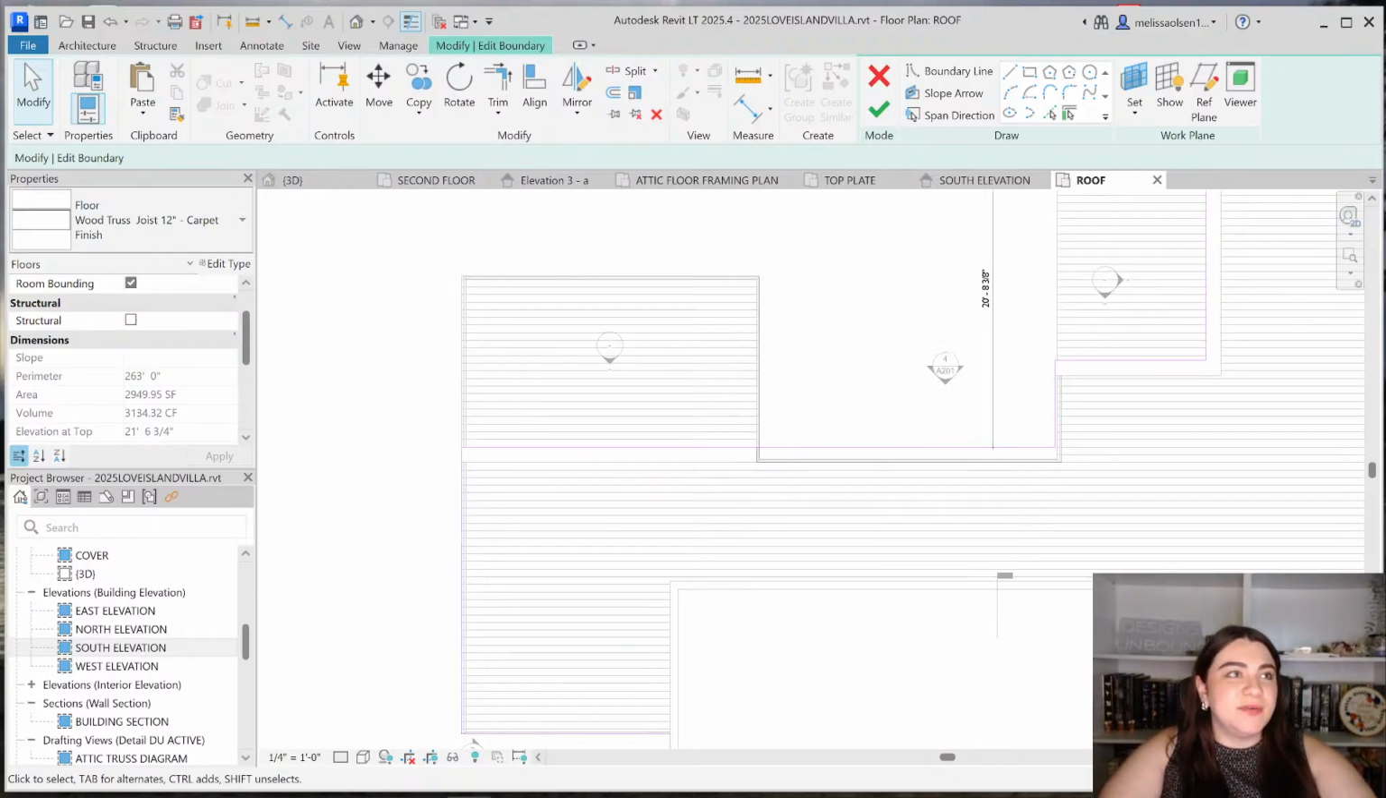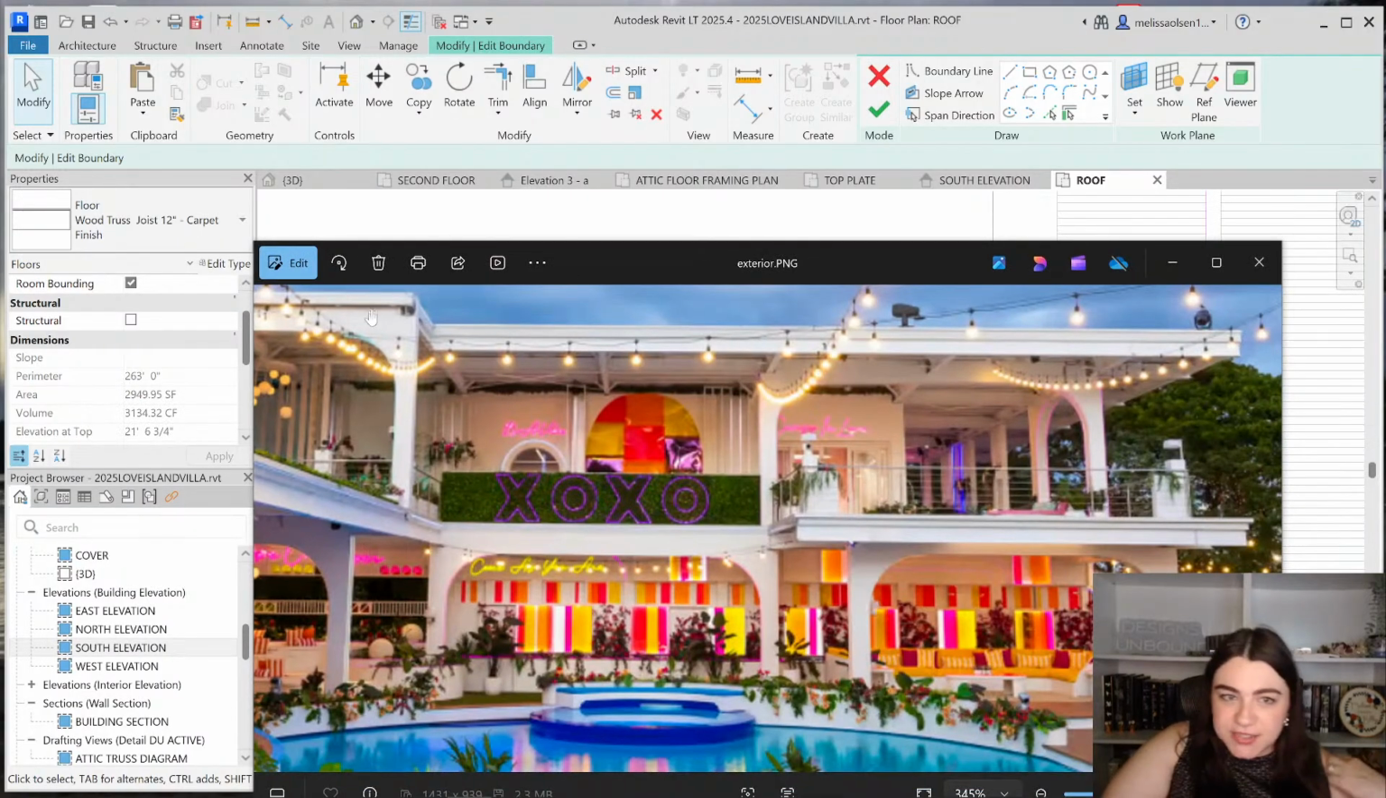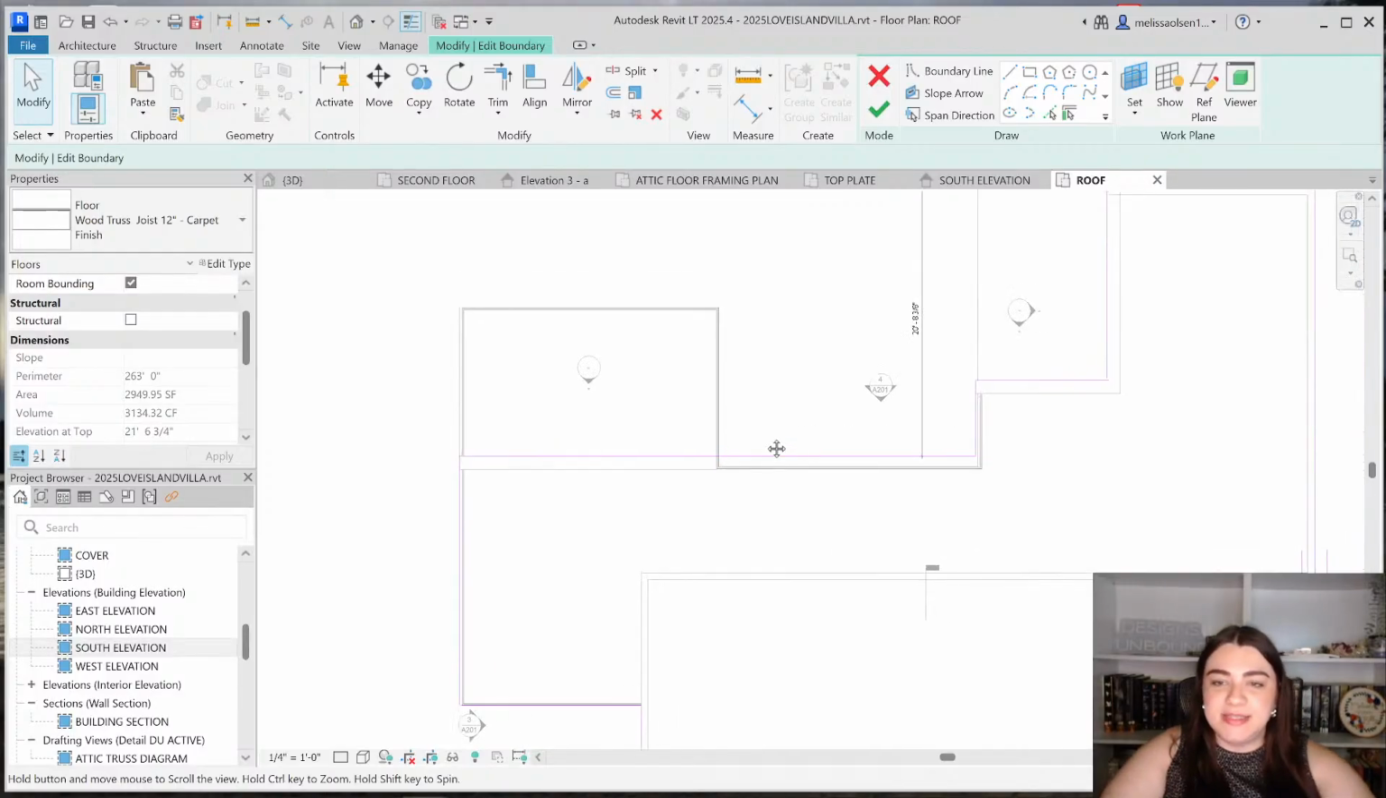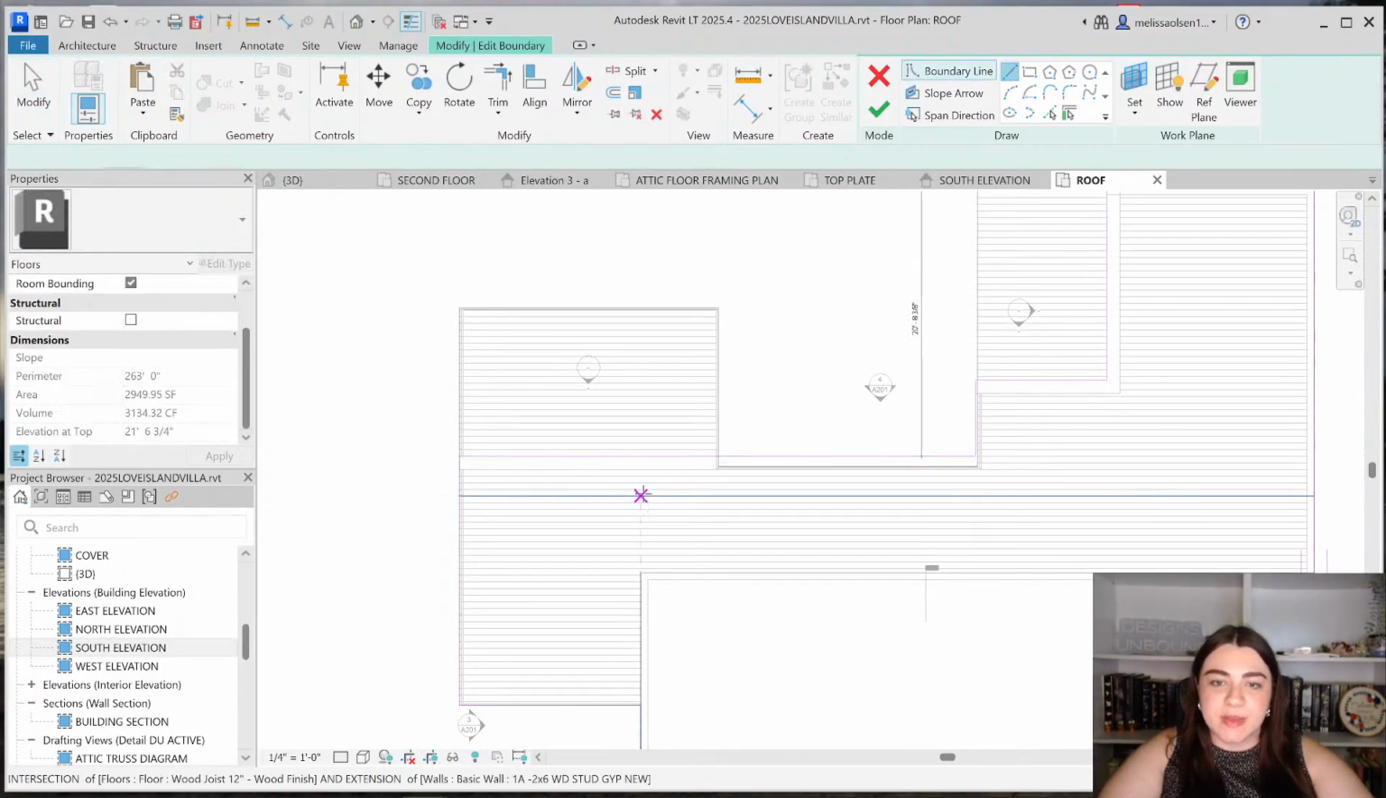So I just want to check real quick. Let's look at this. So the roof does not really overhang these pieces. It does overhang this archway by a good amount. So let's just bump this out.